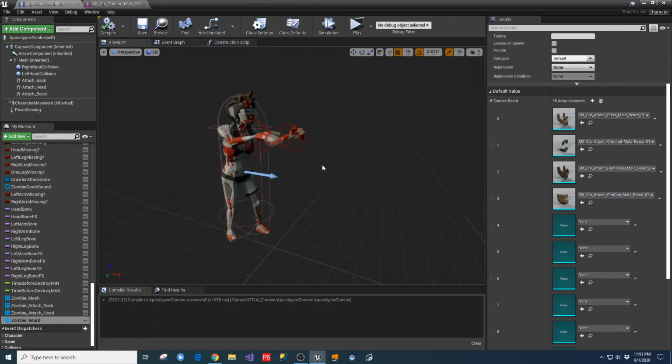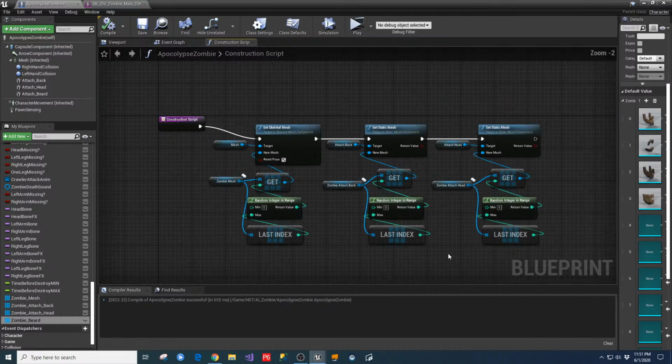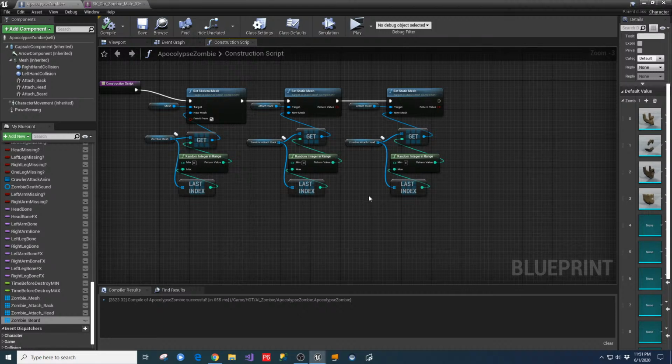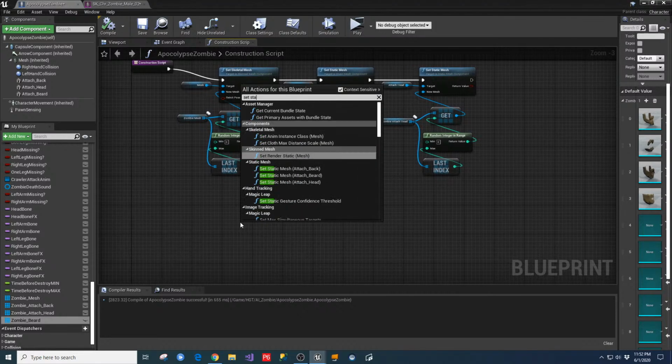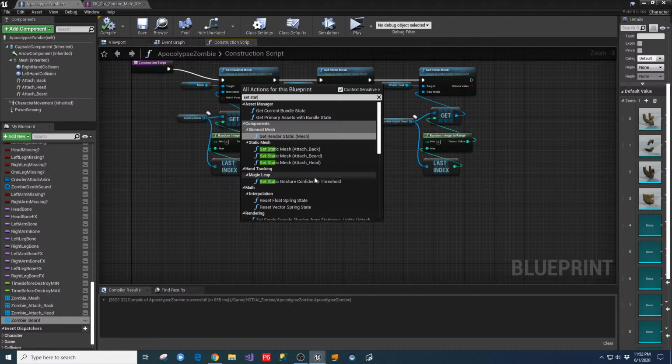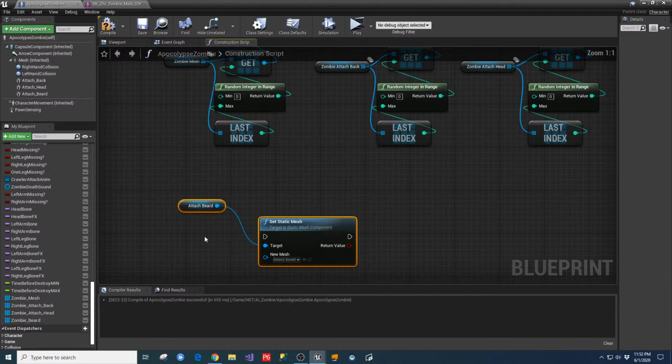And now what I'm going to do is in my construction script, we'll go ahead and get another one of these. And the way that you would do this is you just right click and say set static mesh. And it's got 3 different ones in here, right? It's got one for the back, one for the beard, one for the head. So I'm going to say set static mesh for the beard. And it already brings out my attached beard node.